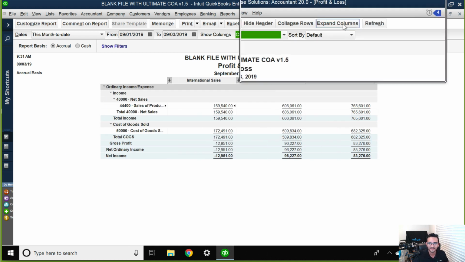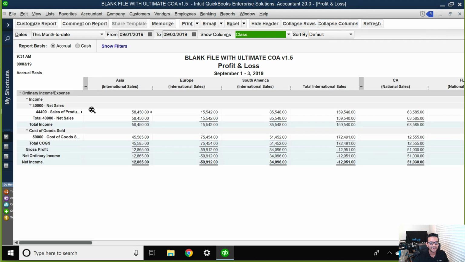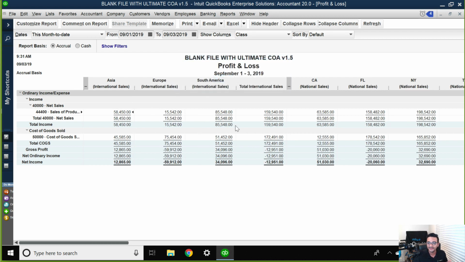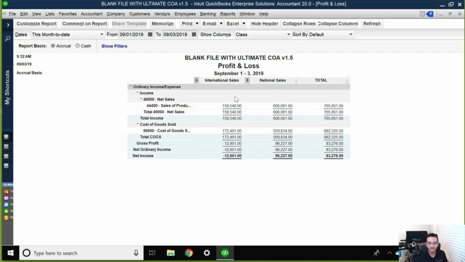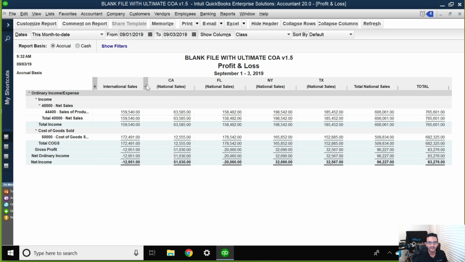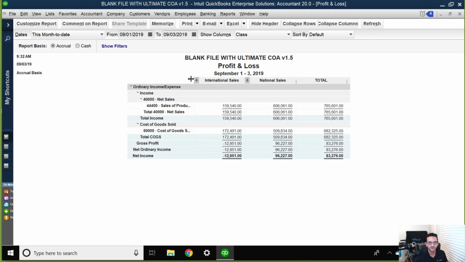So I'm going to click on expand columns on the top right. And now I can see all my classes with my subclasses, which is the way that QuickBooks normally shows it, or before 2020, this is how it showed it. So I can manually collapse any of these classes right here. And these are my parent classes, manually expand any of them. It's really awesome. It's really a beautiful thing. I love this feature.